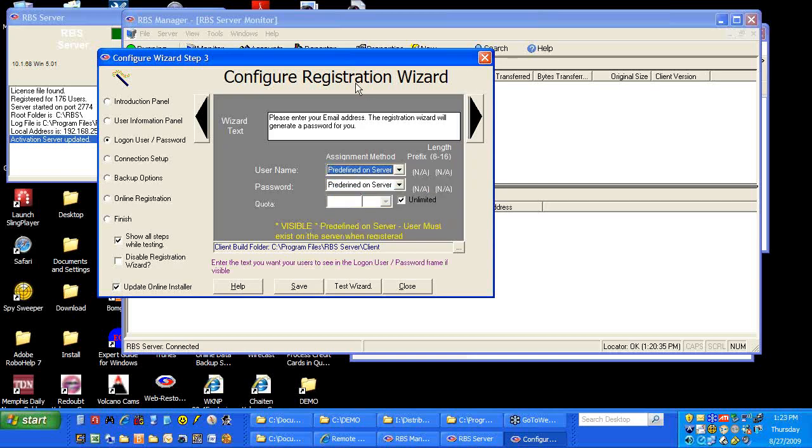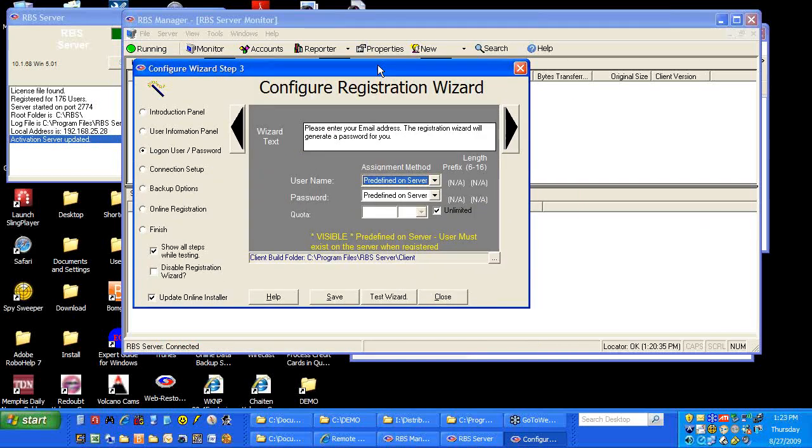Predefined means you have to predefine an account on the server and send the username and password to the client. An email address, you can assign the username as the email address that they enter, and the password will become a random password. You can also set the quota here. The quota for the registration wizard. This is something new that's going to come out. Quota wasn't a part of the registration wizard, but you can set a predefined quota, and whenever the account gets registered on the server, it assigns this quota automatically. So you can set it to either unlimited, or you can uncheck the unlimited and set a quota.